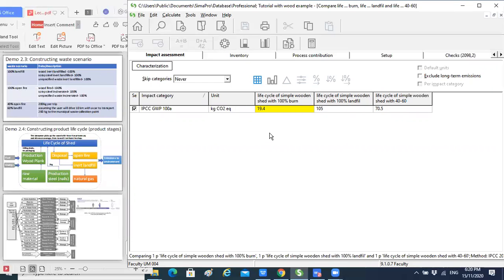Okay, so after a long wait, finally we have our result already. We are comparing between three scenarios: life cycle of simple wooden shade, 100% burning, 100% landfill, and the mixture of 40/60. In this case, the impact to the environment is actually least for open burning. Open burning only creates 19.4 kg CO2 equivalent. The life cycle of one unit of simple wood shade is 105. And the mixture of 60% to landfill and 40% open burning is 70.5.